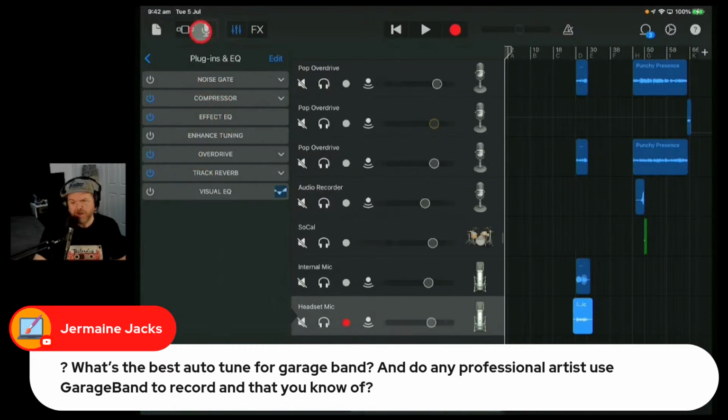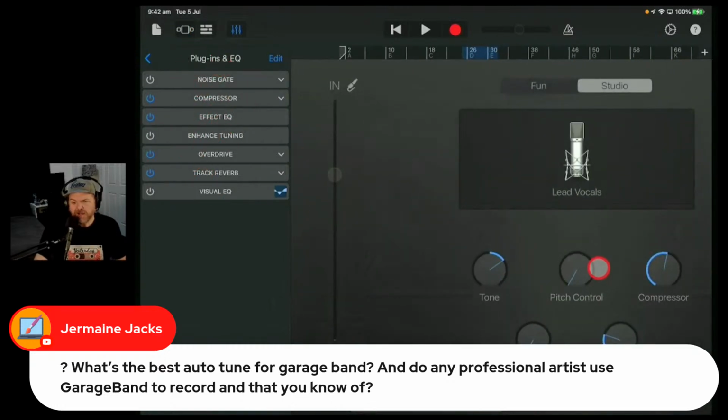So the enhanced tuning button. If we come into, say, a vocal here, just this pitch control, if you use lead vocals or if you use punchy presence, it's going to have a pitch control effect built in there, and it works fine.